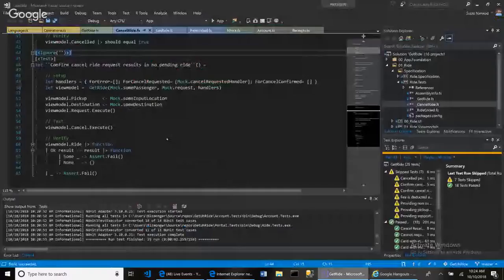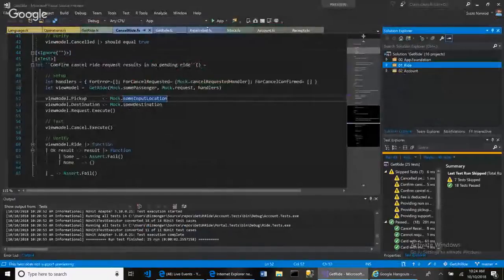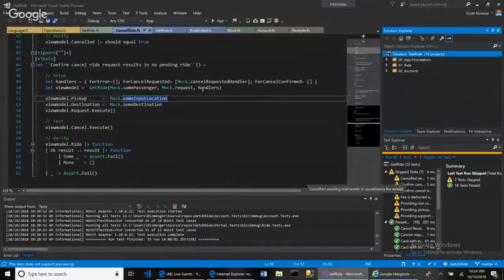Returning back to the videos of this Get Ride application, Code Kata. I think this is volume 23 of F# live coding. Basically in the last video, I added a requirement that you should only be able to request a ride if you have a price for that ride.